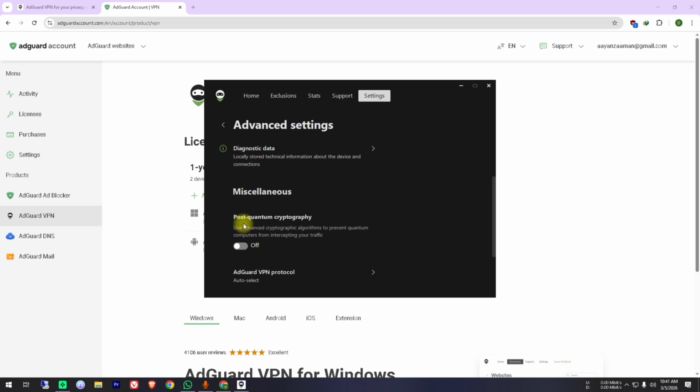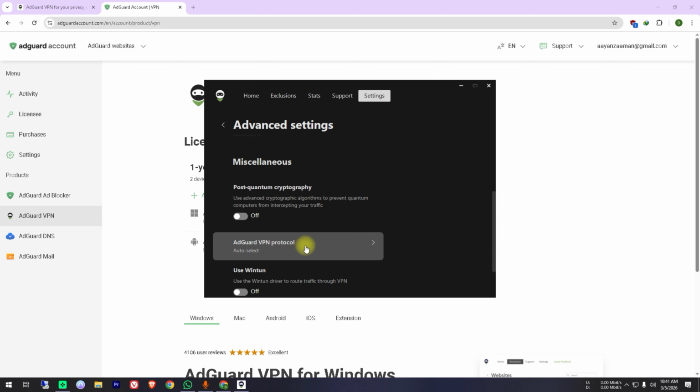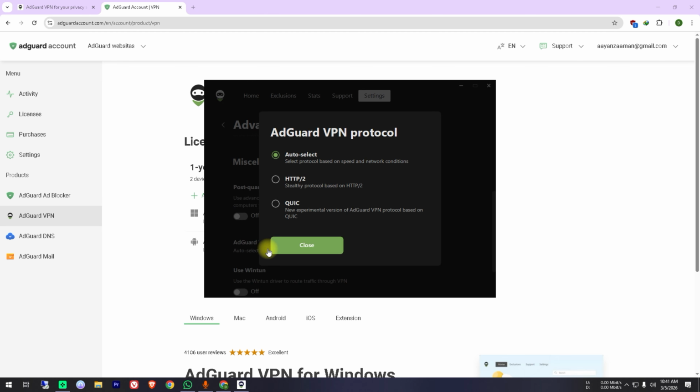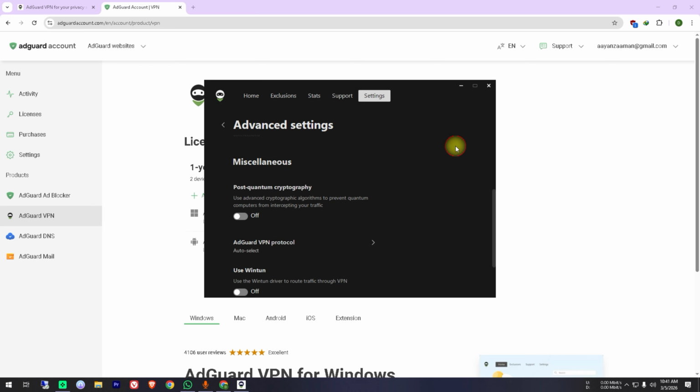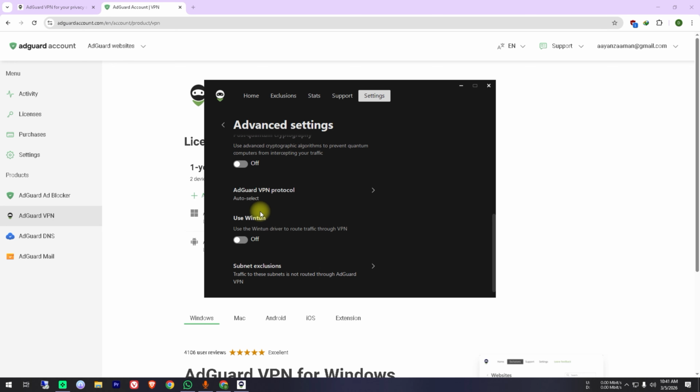Options like export logs and diagnostic data aren't really necessary for everyday use. Then there's the miscellaneous section, where you'll find post-quantum cryptography. If you work with highly sensitive data or cryptography, you might want to turn this on. Next is the AdGuard VPN protocol. You can choose which protocol you want to use here, like HTTP/2 or QUIC. I prefer to keep it on Auto Select, which is the default setting.